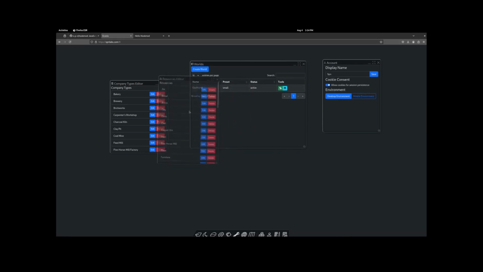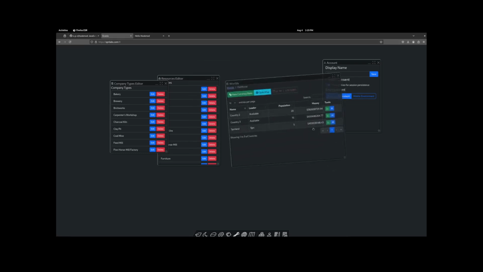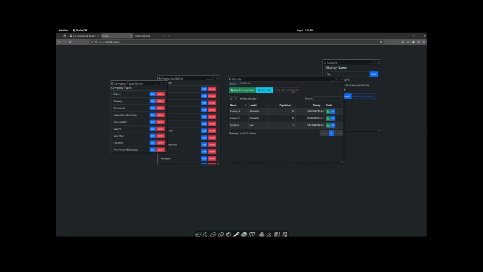Basically, I made this environment with windows, and you can move them around, drag them. So Econis is an economy simulation game. It has resources, company types, worlds, and people. This world is really old. Year 52,887. Yeah, it's pretty late.